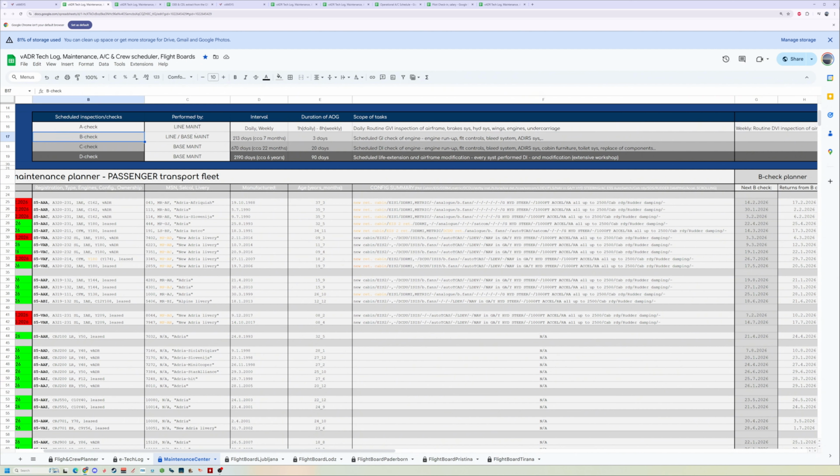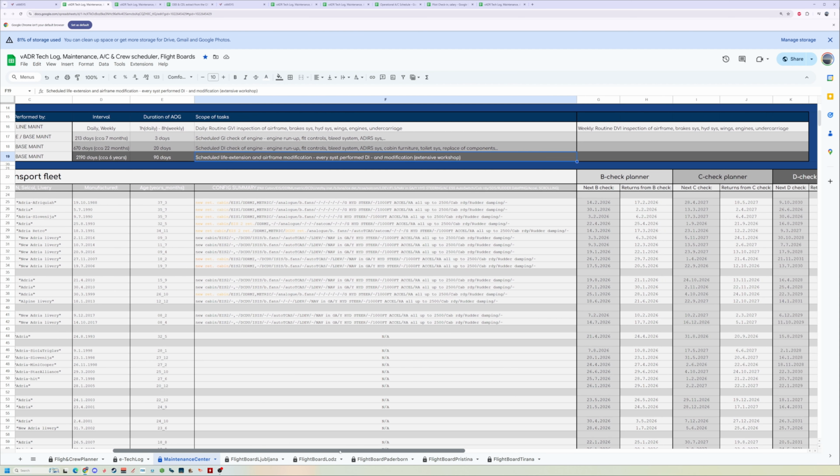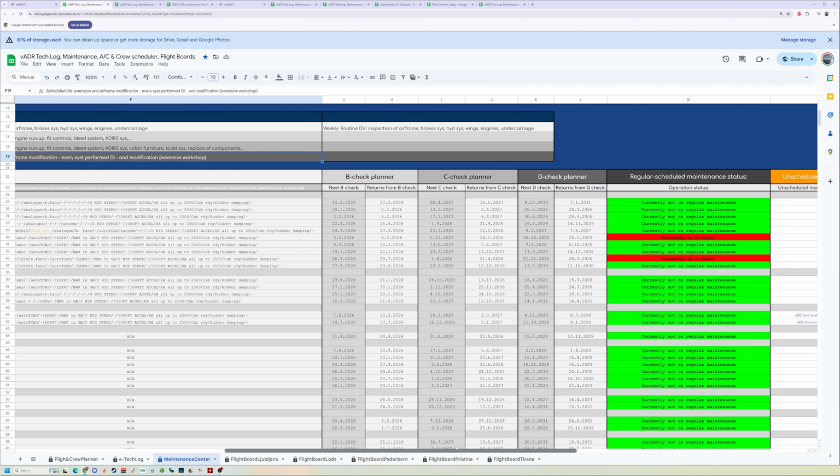And then B is done by line or base maintenance. It is approximately every 7 months. It lasts 3 days. C, as you see, each of them going lower is a bit more complex. So the most complex is D, which is taking 90 days. So it's 3 months. The aircraft is grounded for 3 months, and they are doing the life extensions of certain parts and complex maintenance inspection tasks.